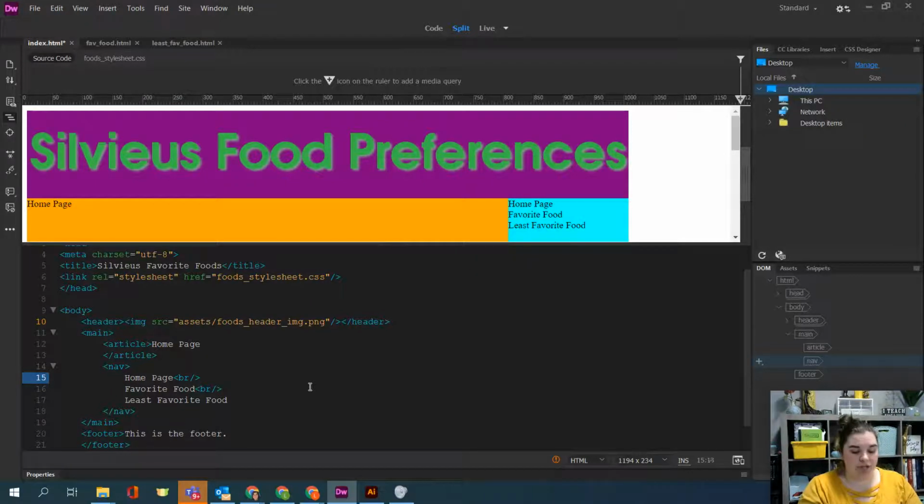So at the beginning of homepage, I'm going to put an A tag, and you're going to see that Dreamweaver is going to automatically try and close it. I'm going to move the closing to the end of the words homepage, which will then make it a link. I haven't told it where to go yet, but I'll get there in just a moment. I'm then going to do the same thing at the beginning of favorite food and least favorite food. I'm going to add an attribute because I've got to tell it where to go: href equals and then open quotation marks. Inside the quotation marks, we're going to tell the href where to go.